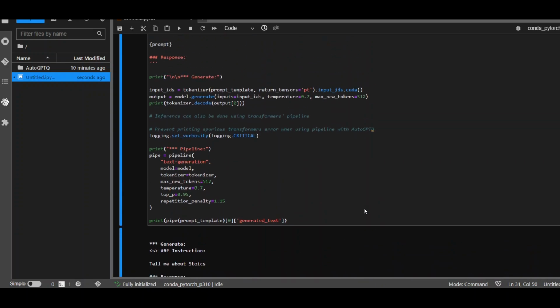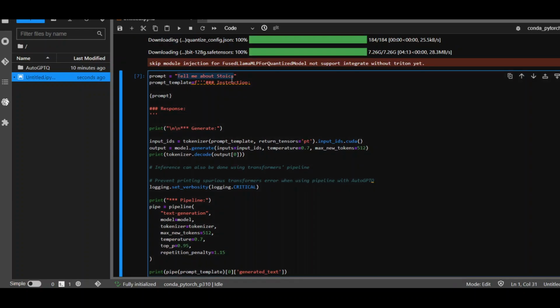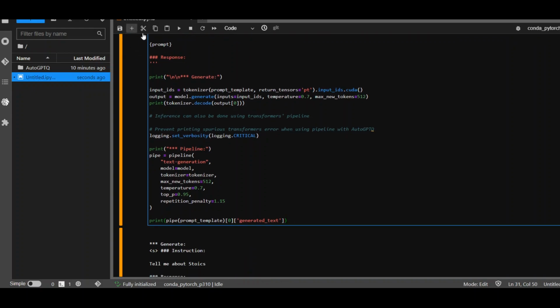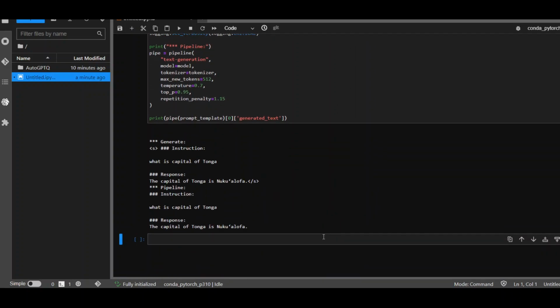Let me ask it one more question here. Let me go up. Maybe I'll just ask it a general knowledge question. What is the capital of Tonga, which is an island in the Pacific? Let's see what it does this time. Let me run it. And look at this, Nuku'alofa.